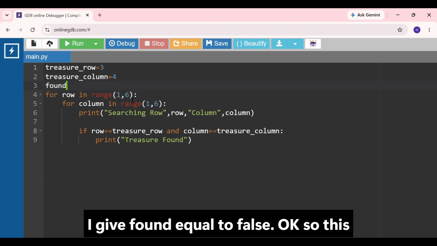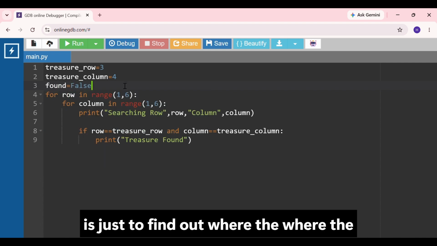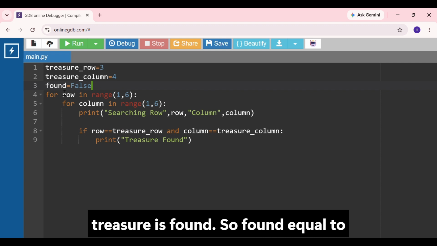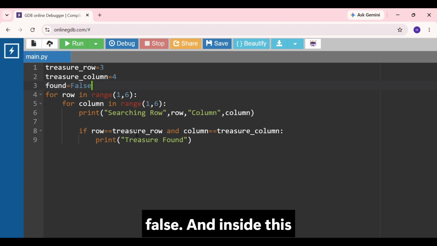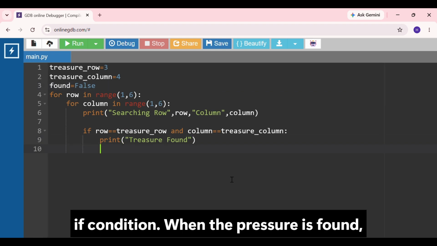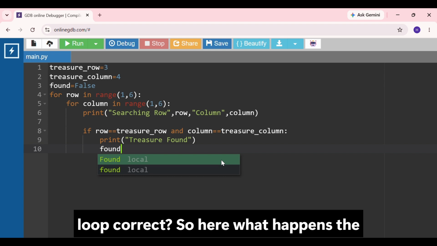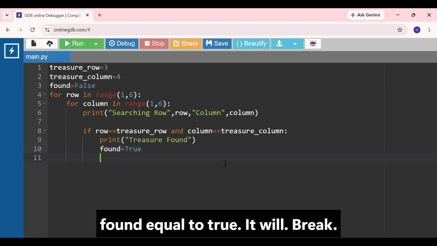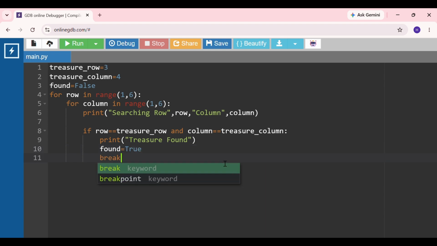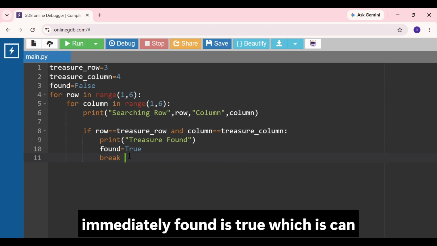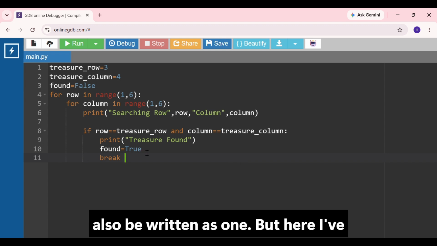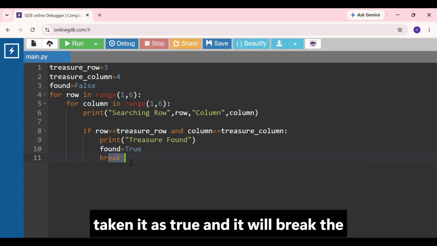So here I give found equal to false. Okay, so this is just to find out where the treasure is found. So found equal to false. And inside this if condition, when the treasure found is printed, immediately I need to stop the loop, correct? So here what happens? Found equal to true. It will break. Okay, so when the treasure is found, immediately found is true, which can also be written as 1, but here I've taken it as true, and it will break the loop.